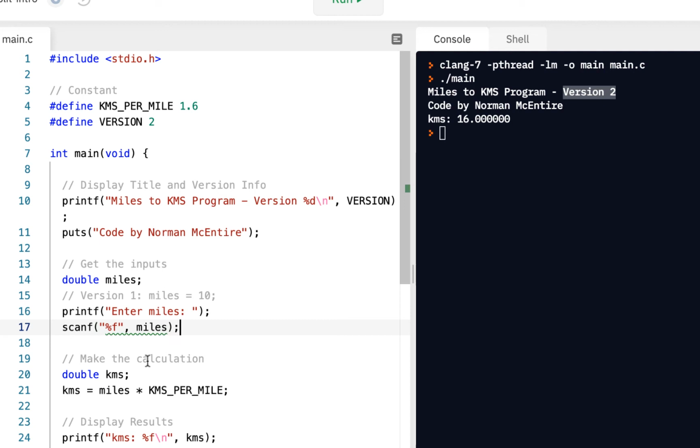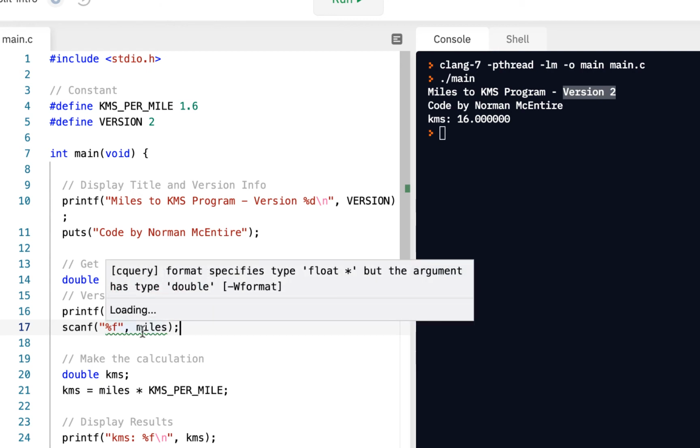Now, I want to show a common error when you're first coding, and you see I've made the error right now, although it's telling us it's just a warning.